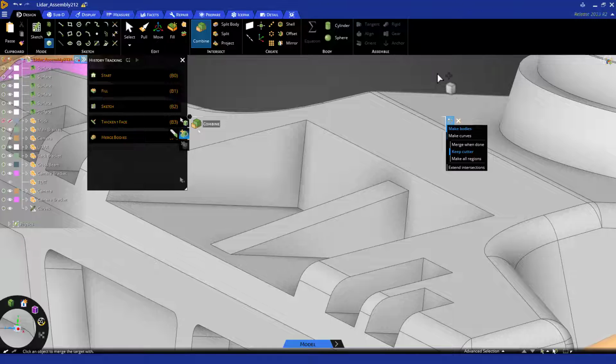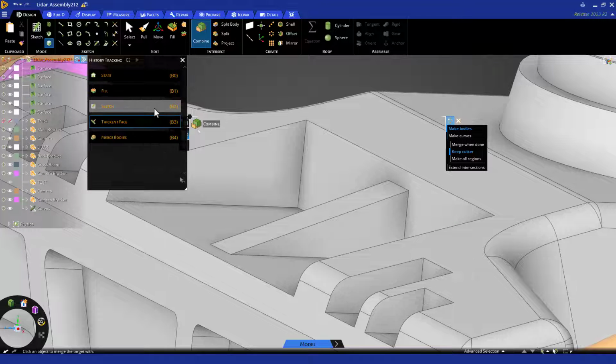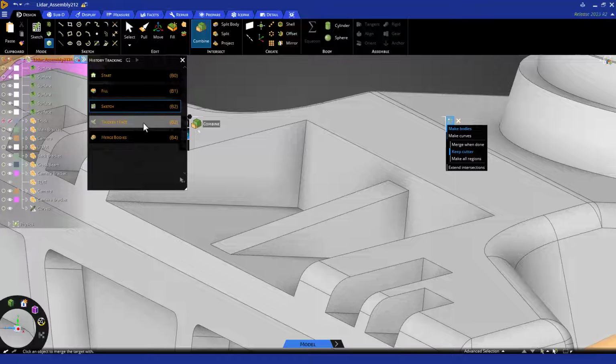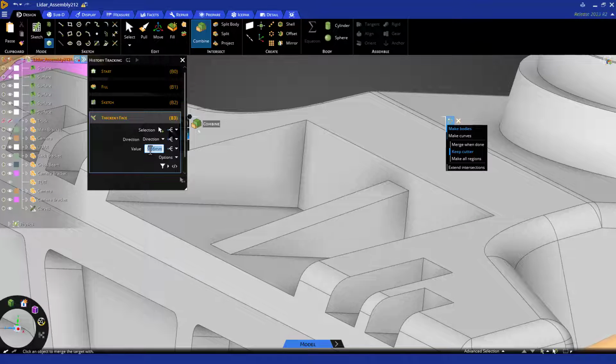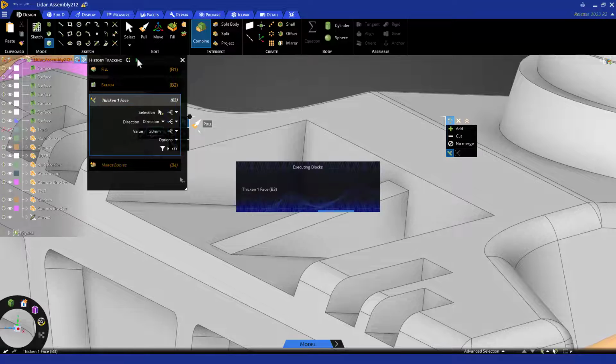Notice in history tracking, all these steps have been captured. Clicking on a step will expand then collapse it. The sketch step has the sketch dimensions added and an icon to go back in and edit the sketch. If you want to change a value, you can simply enter it in. It will indicate steps are out of date, and you can then click the play button at the top to run through the steps with a new value.